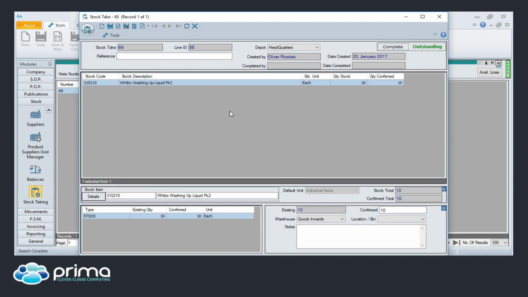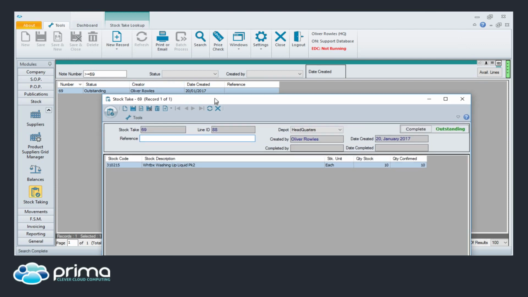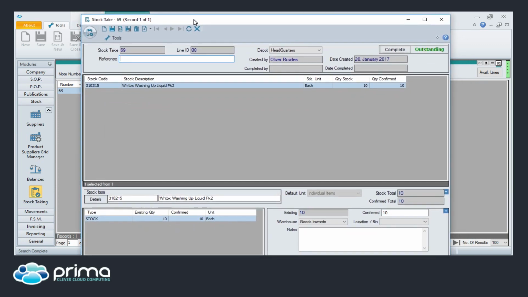okay, and then what you can do, so within here you can put a reference against it. So if other users in Prima are doing stock takes as well, and perhaps you want to put on a note to say for the washing up liquid or whatever it may be, just as a reference point, so you can see their status reference, they can quickly see what exactly the stock take is for.